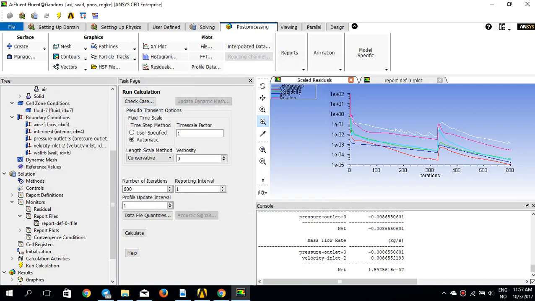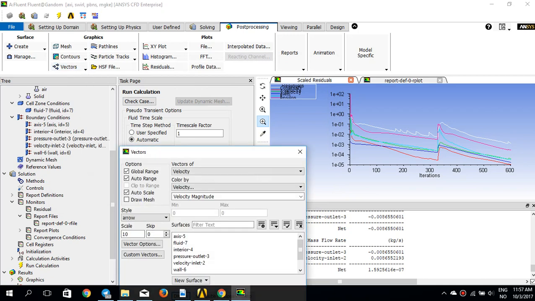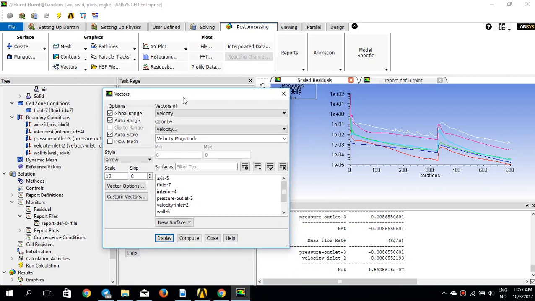So if I close this one, let's take a look at some vector plots. I have already created some vector plots, but we can do it together again here. So I would like to take a look at the velocity and the velocity magnitude, for example, with the scale of 50. Sorry guys, I have a little cold today.